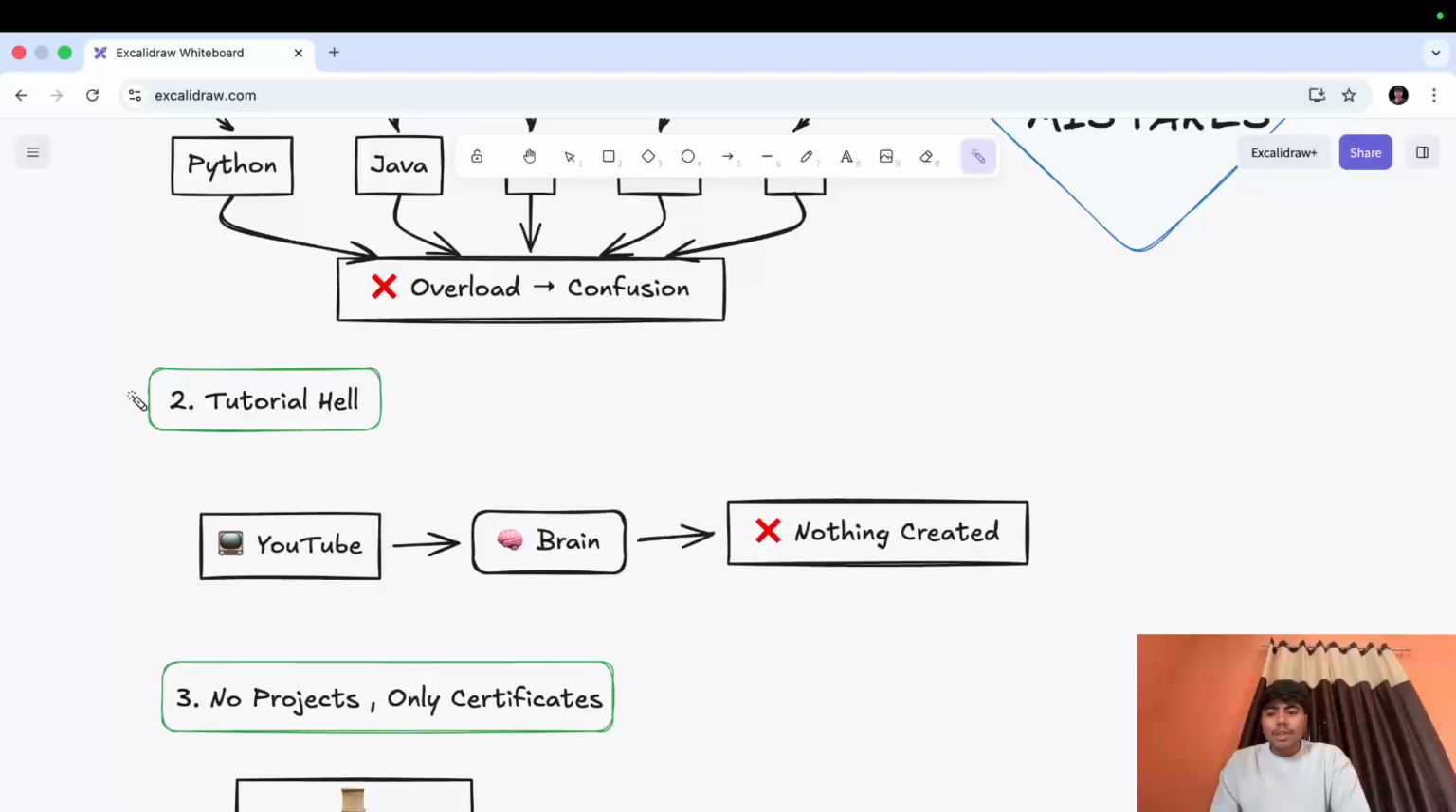The second mistake which everyone in this era makes is tutorial hell. It is the most common mistake that every individual, mostly first year or second year students, make. They just watch videos on YouTube and think they have studied all the things, but when it actually comes to implementation, they get blank. They don't get ideas on how to implement those learnings or how to create those projects.